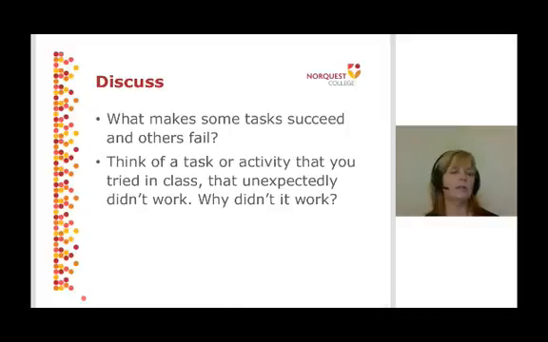So this is just something to think about: what makes some tasks succeed and others fail. And these are just some reflection questions for you. So maybe students, if something wasn't working, maybe students didn't have the linguistic resources to do the task. Maybe the task was too complicated or the directions were too confusing, or maybe the task itself was too unstructured.